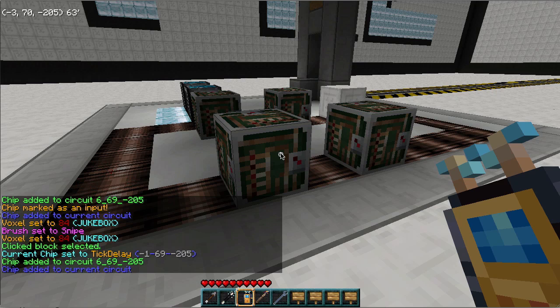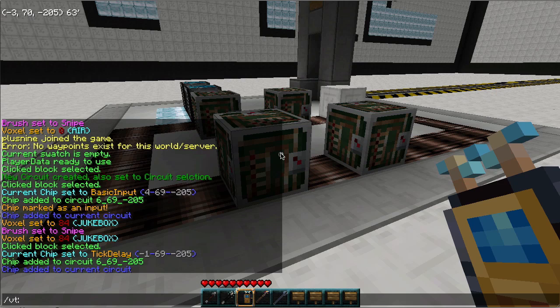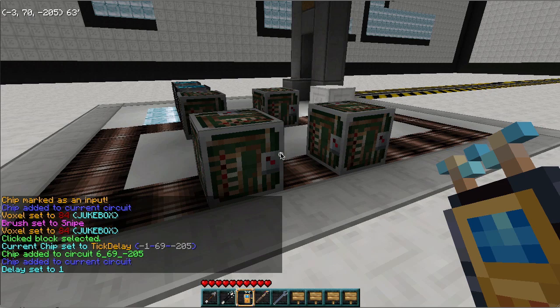Tick delays, of course, need to be set. We need to tell it how long to wait. So we're going to go ahead and tell this guy VT chipcom set, and I'm going to make this really short, set 1.